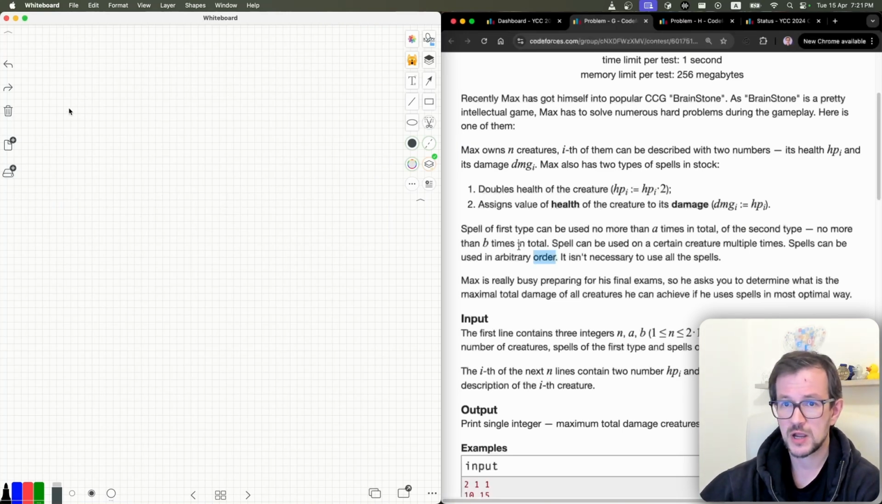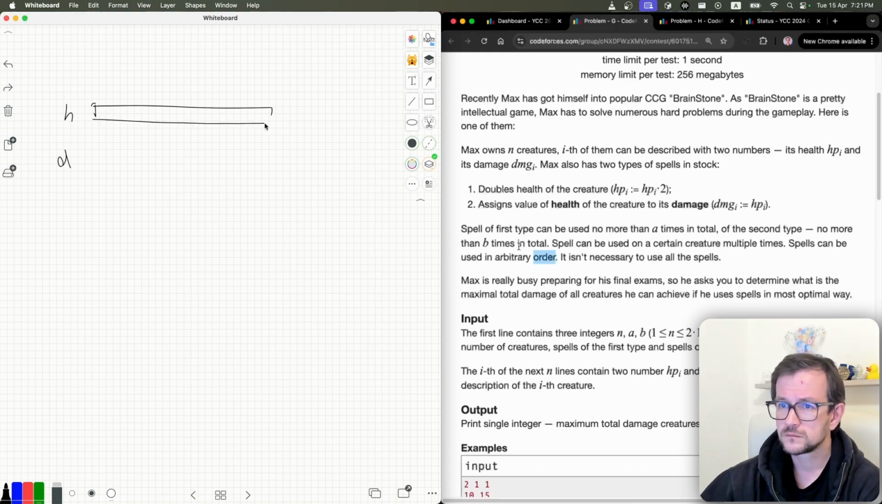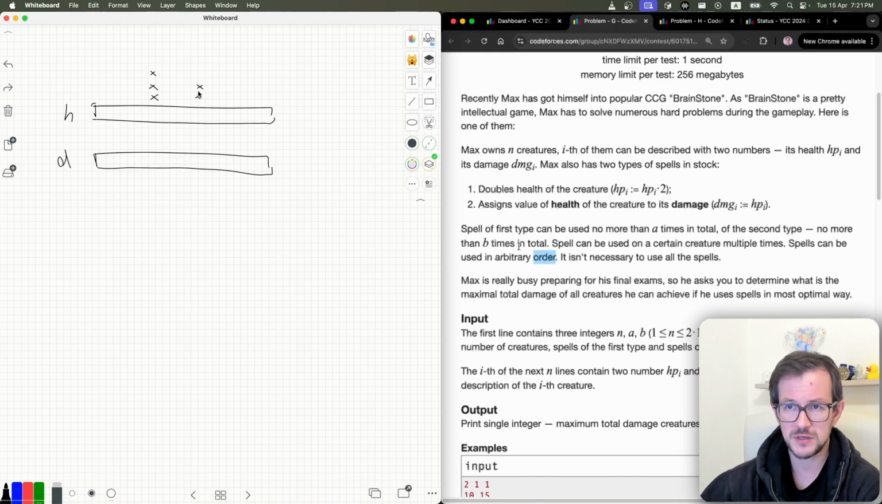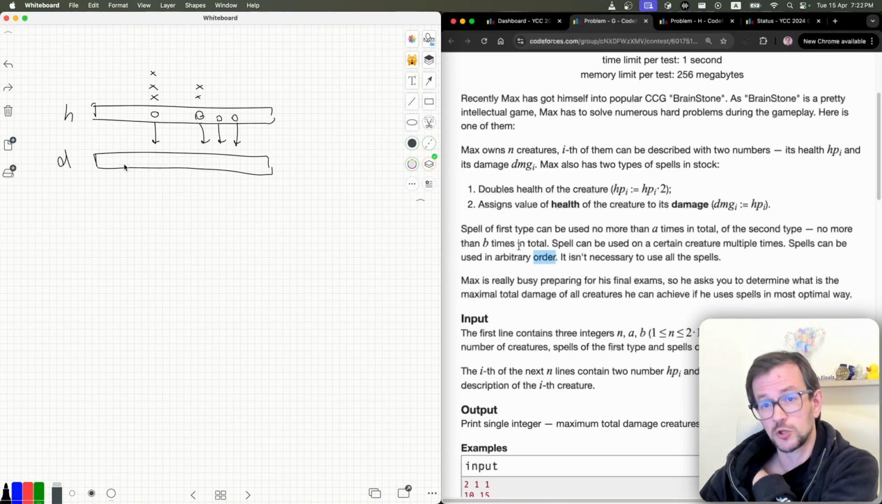So you have some values of H, let's say for HP, and D for damage, for simplicity. What I will do is multiply some of them by 2. Let's say multiply this one 3 times, multiply this one 2 times, and then copy some of these values to D. It doesn't make sense to increase a value and not copy it. So I increase some of them and copy, and then I can copy some of them without increasing. And I want to maximize the total sum of elements here.